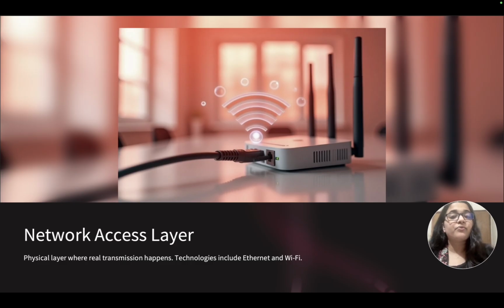It deals with physical addresses, MAC addresses, and translates logical IP addresses into hardware addresses that devices on the same local network can understand.